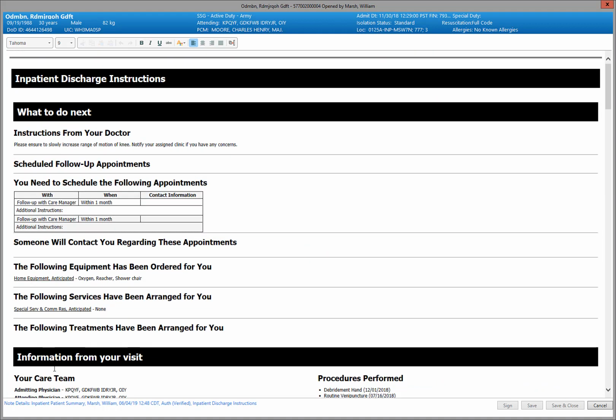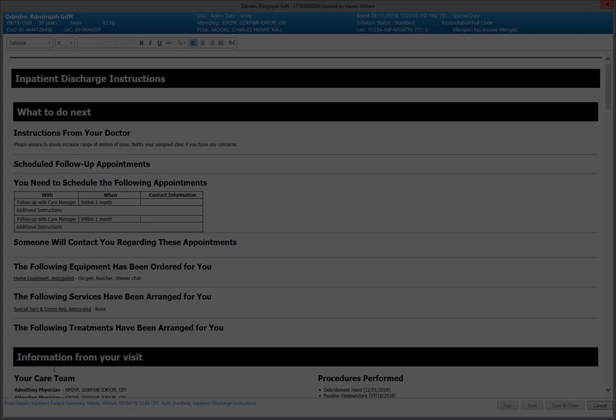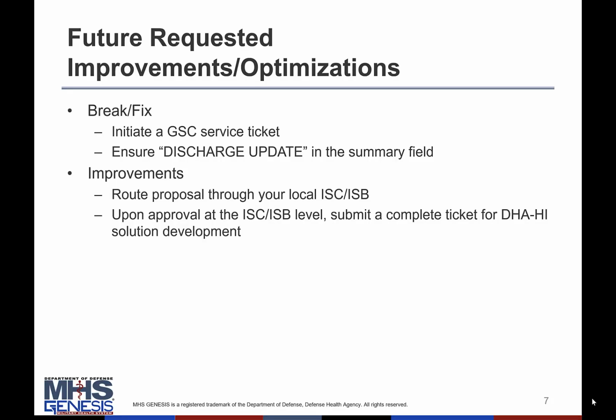This complete documentation provides a clear, readable methodology to relate to your patient how to best take care of themselves following discharge. This is an ever-improving system.